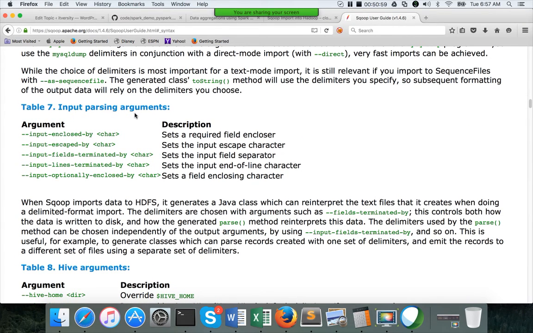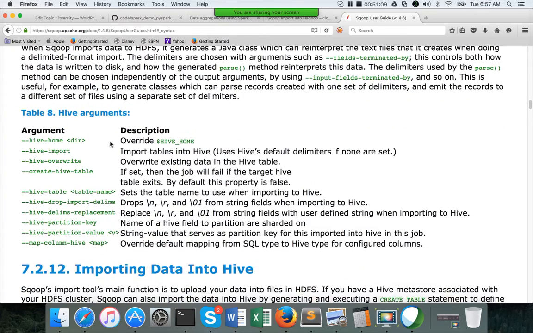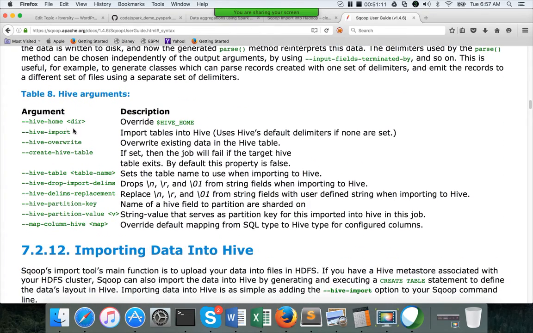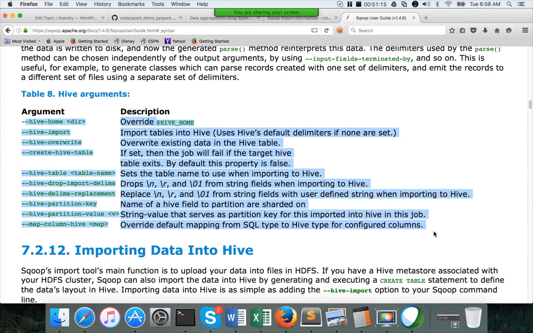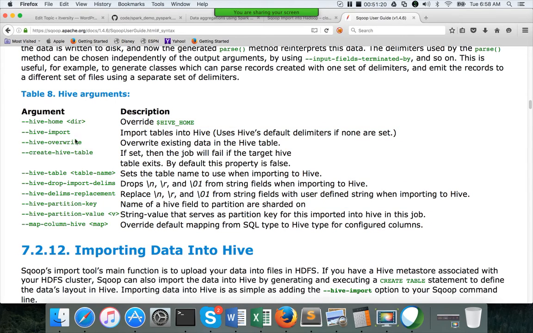Passing input arguments is not that important for import. For export, we will look at it at the time of export. I will explain those things, and then these are the parameters for Hive. If you want to import into Hive directly using Scoop, these are the control arguments. Enabling the Hive import can be done by saying --hive-import. If you want to overwrite the data, you can use --hive-overwrite.